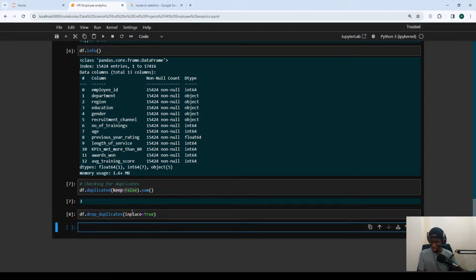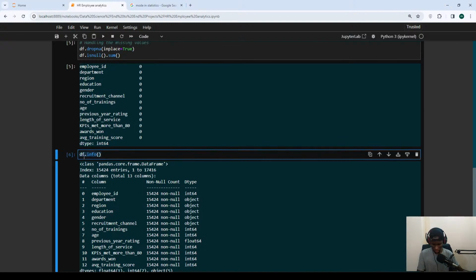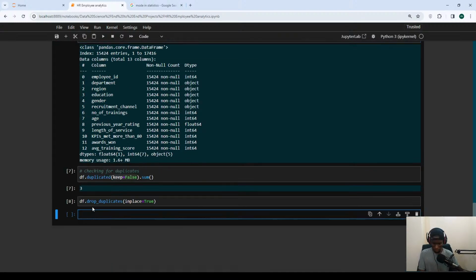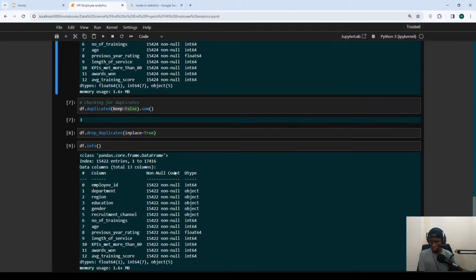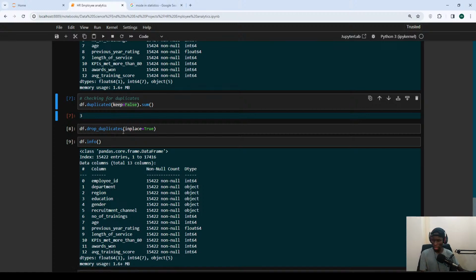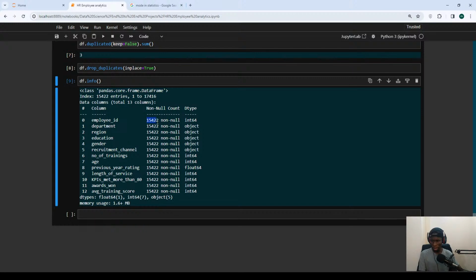Then when we drop these duplicates, let's again run the df.info. When we execute this again, earlier on you can see we had 15,424, but here we have 15,422. That means, as I said, we did not drop all 3 rows. We dropped the 2 successive rows that were duplicates. So after dropping that, you can see we are remaining with 15,422 rows in our data frame.